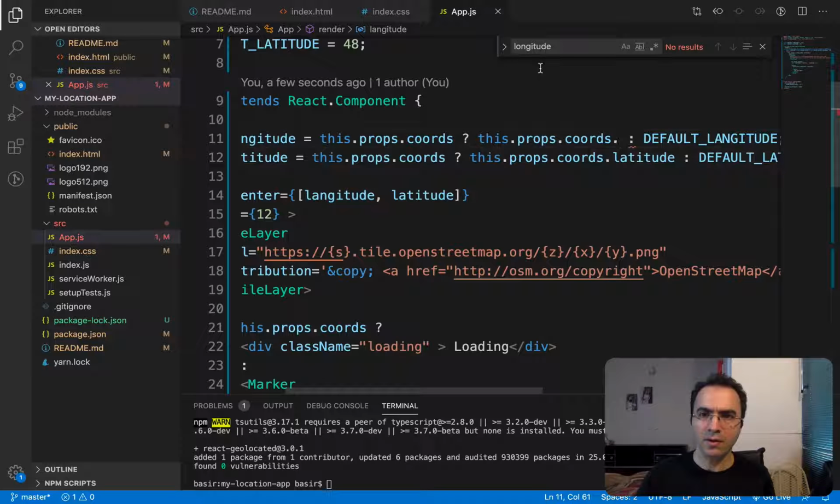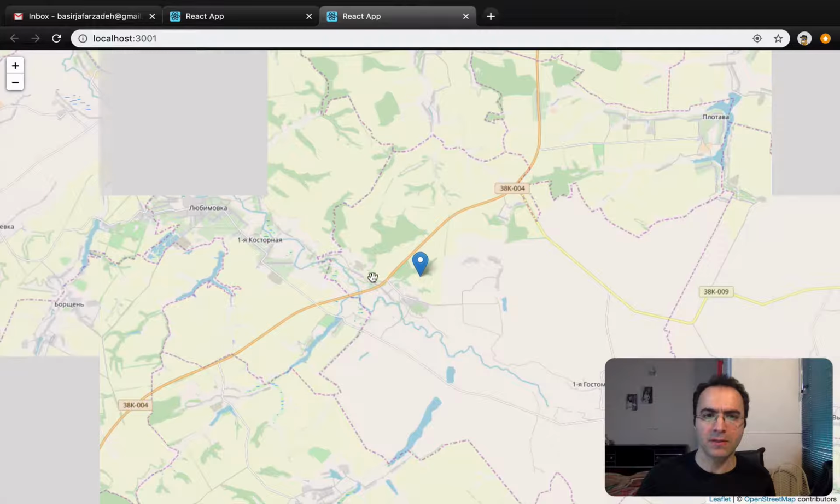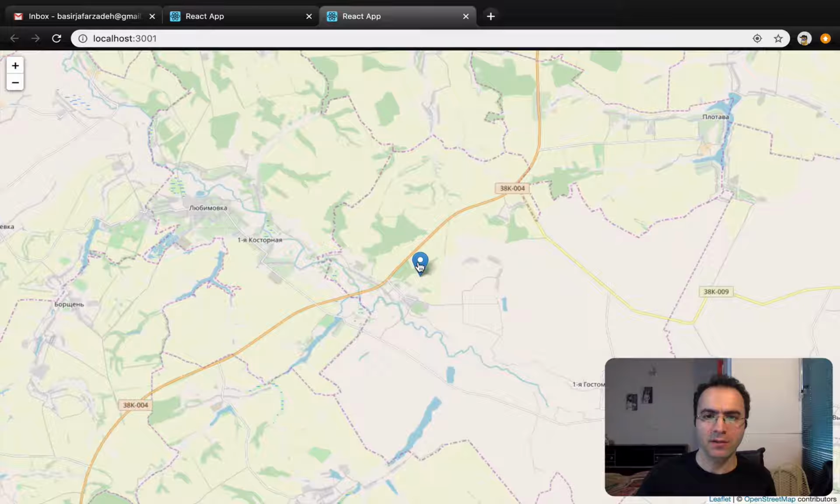And there is a typo here. It should be longitude, like this. I just converted the A to O. You will see here is your location and "You are here."